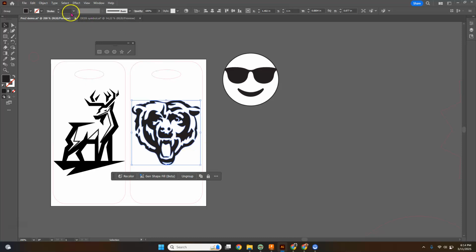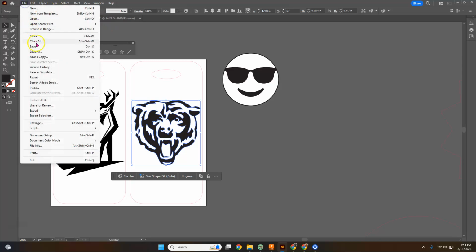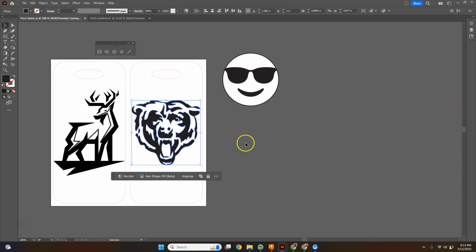Now, once I have that there, once again, I haven't done this for a couple of videos, make sure we file save so we don't lose any of our previous work. But now that's how we bring an image in, edit the image to get what we only need, keep the portions that we want, and then turn them black or white with a black outline.